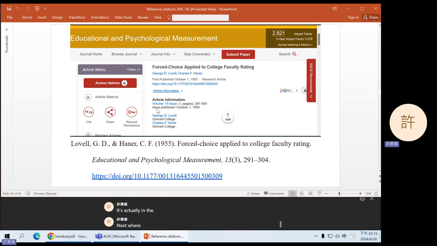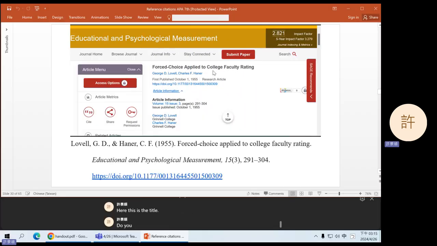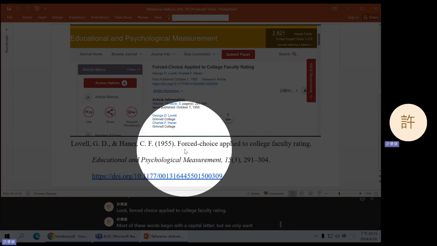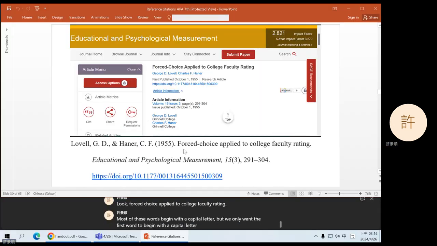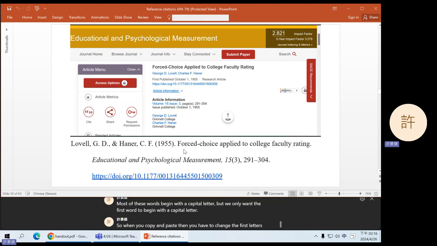Next, where is the title of this paper? Here, this is the title. Do you notice anything strange about this title? Can we simply copy and paste? No, right? Look, forced choice applied to college faculty rating. Most of these words begin with a capital letter, but we only want the first word to begin with a capital letter. So when you copy and paste, then you have to change the first letters into lowercase.